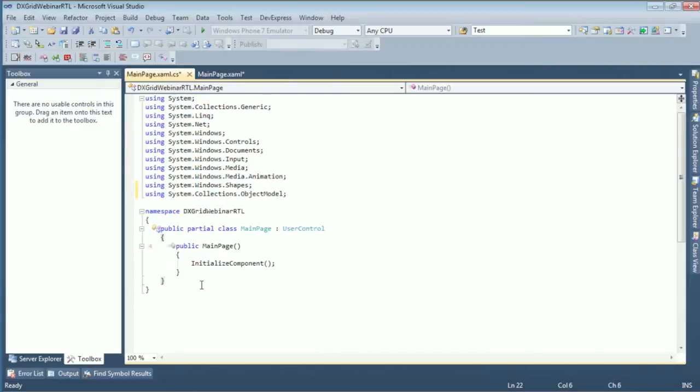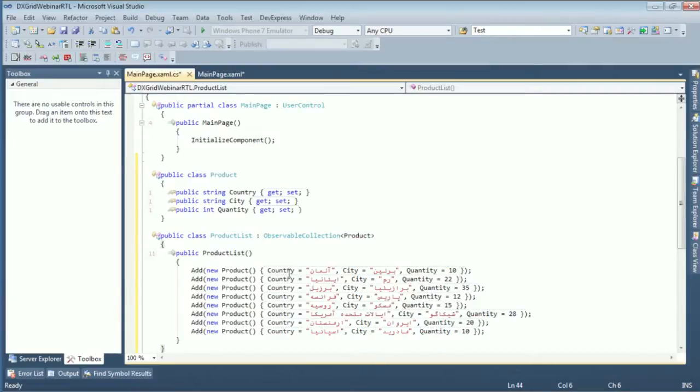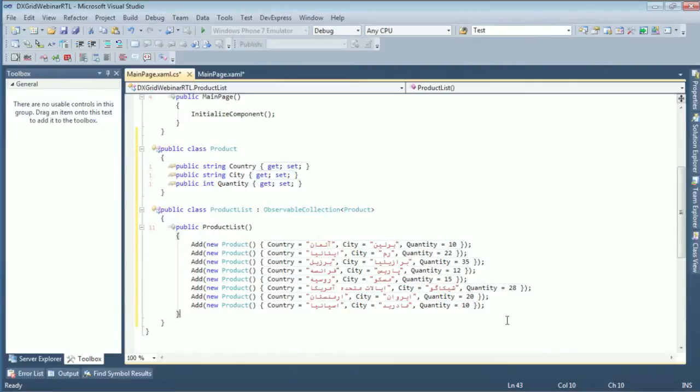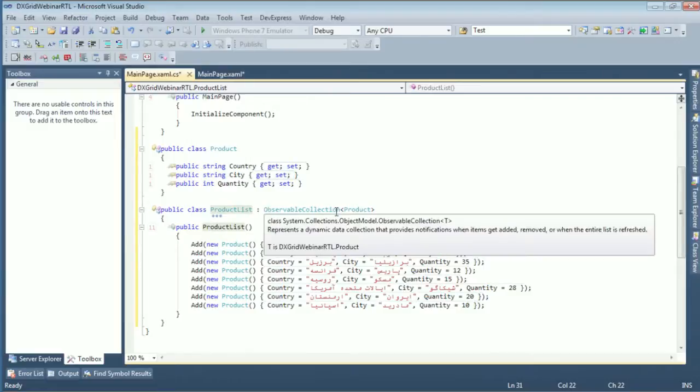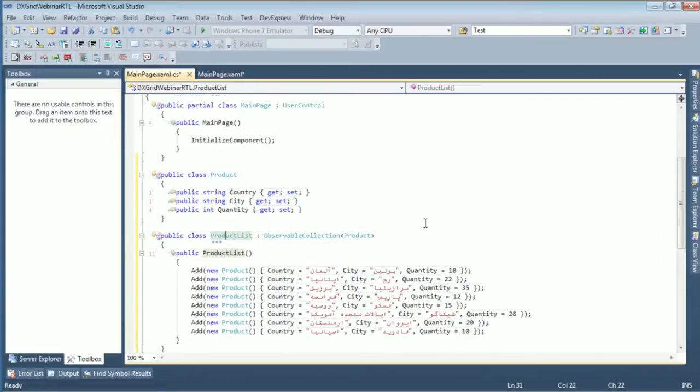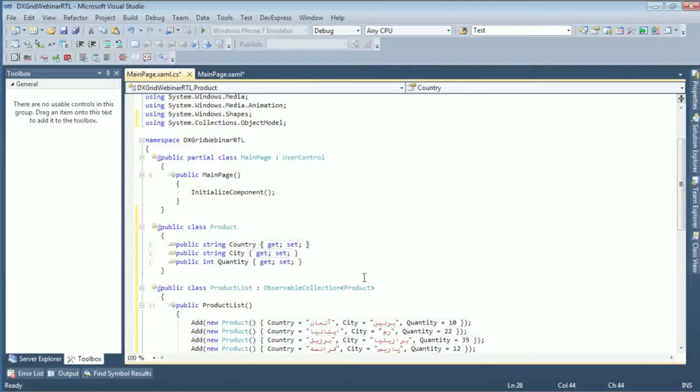Now down here, I'll come outside the class, and I'll paste this code to save on time. Alright, here it is. So here's the class, and here's the product list that uses the class to populate it with the list of items. You can see these are all created using the Arabic alphabet. This is in Farsi, but it's the same alphabet, and it's an excellent example of using right-to-left support in our product. Now you'll notice that the product list inherits from the observable collection of type product, which is what we're getting from up there.